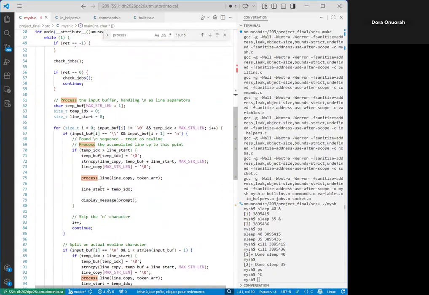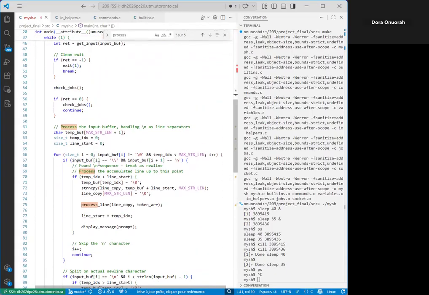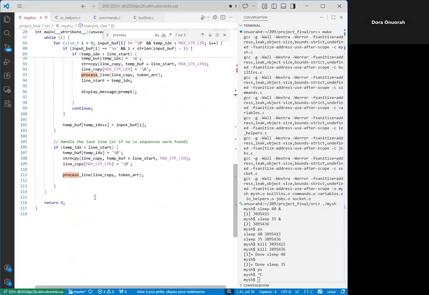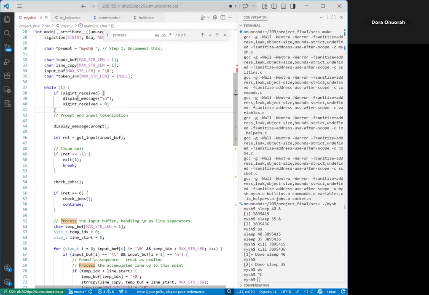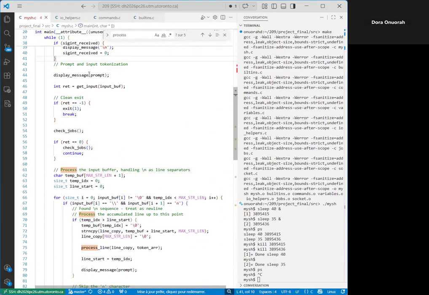After process line is returned, usually it'll be at the end of this loop, and the signal received flag will be high, so a new line will be displayed. And then it will print the prompt once more.